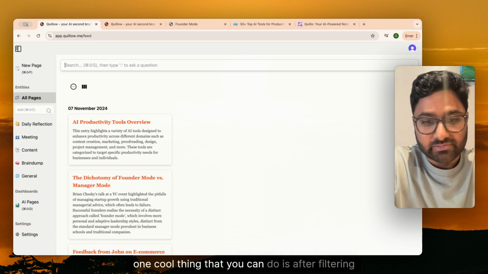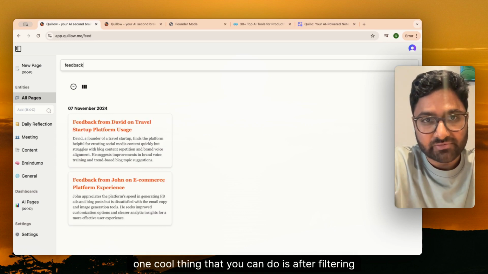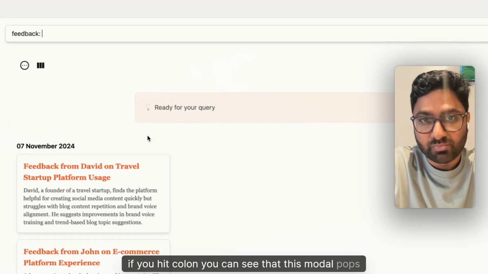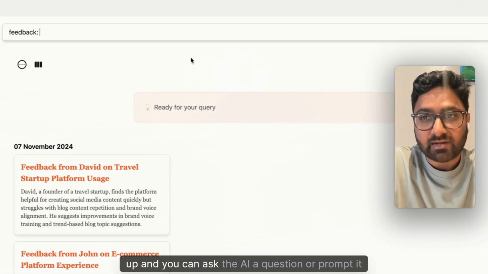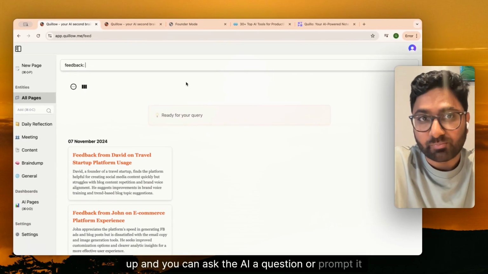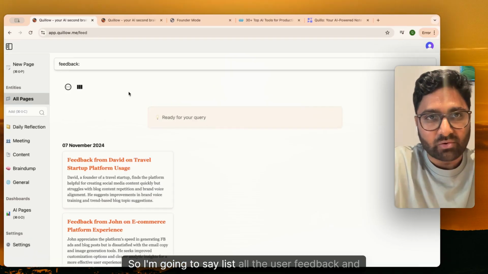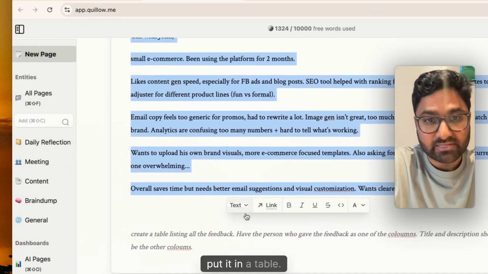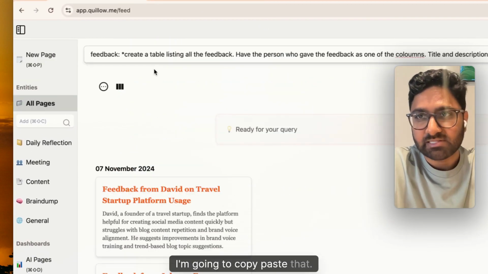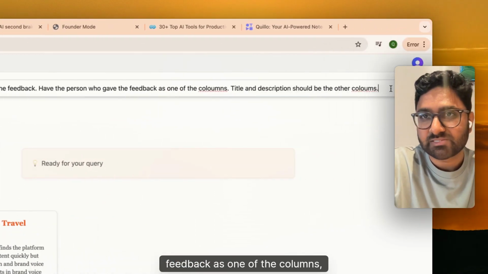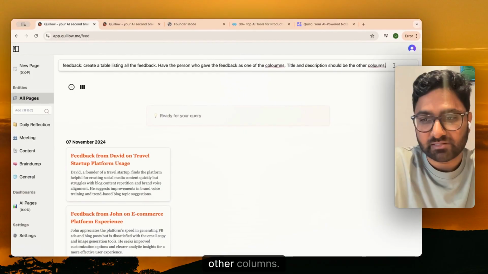One cool thing that you can do is after filtering the notes, if you hit colon, you can see that this modal pops up, and you can ask the AI a question or prompt it to do something. So I'm going to say list all the user feedback and put it in a table. I'm going to copy paste that. And I'm saying have the person who gave the feedback as one of the columns, and the title and description should be in the other columns.